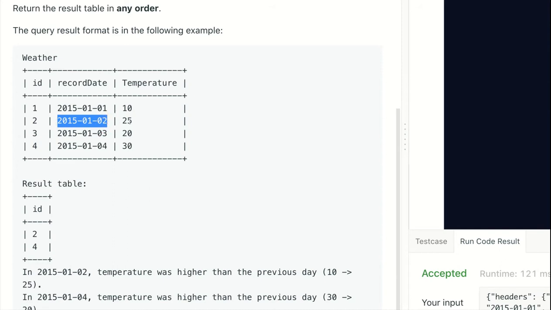Now check if the temperature of this date is bigger than this. If yes, put it in the result. So that's why we have 2. Now go to the 3rd of January. Do we have a date in the same table that is lower by 1 day? Yes. Is the temperature bigger? No. So we will exclude it.